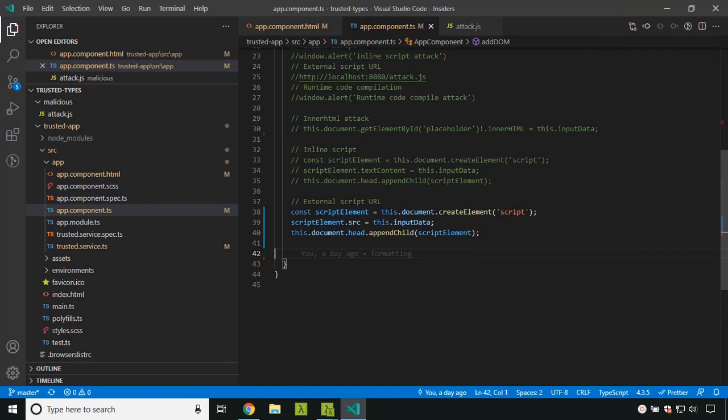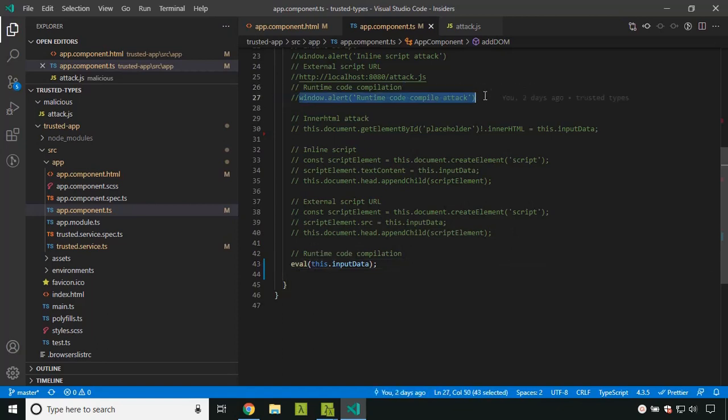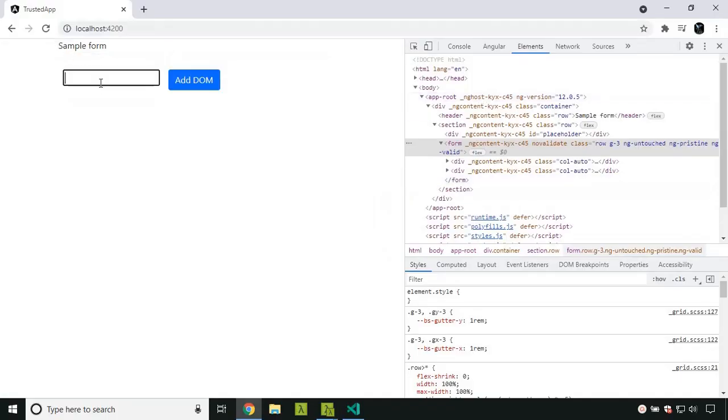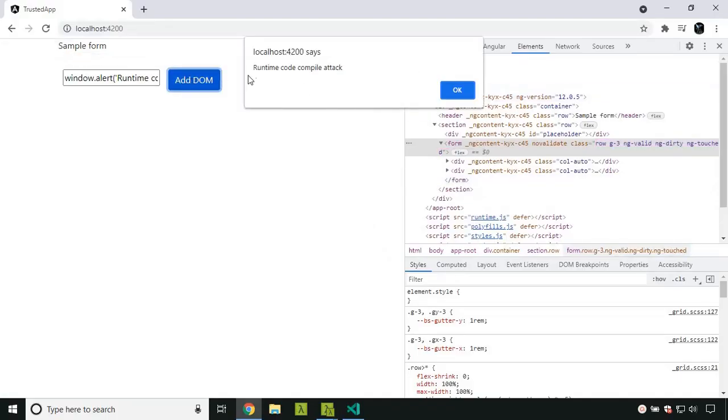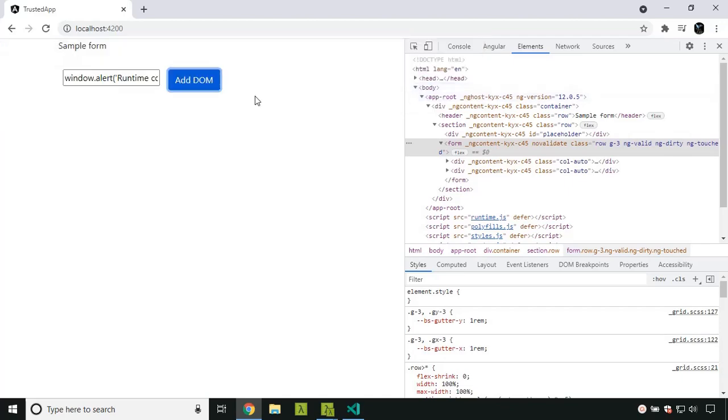Another way in which malicious code can be executed in our application is when we use runtime compilation. Let's comment this out and add the eval statement. The eval can be used for evaluating text data at runtime, and eventually it will convert it into JavaScript and execute it. Here I am passing this data as text to the input. Now eval will convert this into JavaScript and execute it. You can see that it has executed.